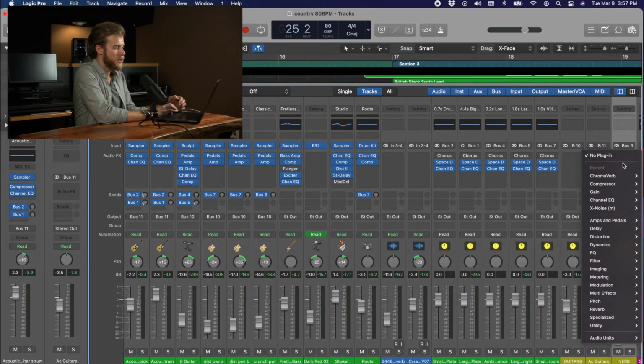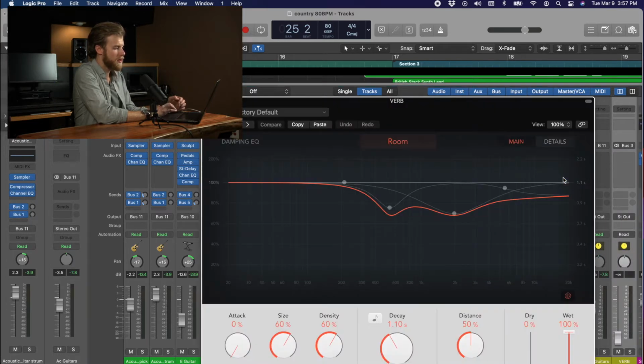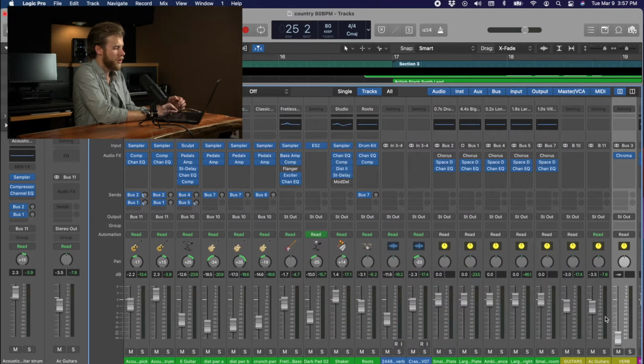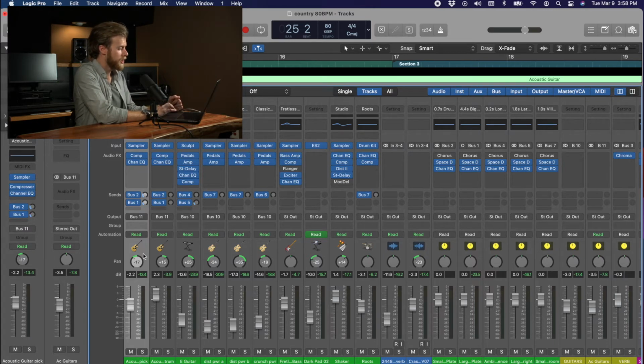So now what I can do is add my effect right here. Let's add some reverb. That comes up here. Great. Let's say this is exactly what I want. Good. I'm going to pull this volume up to about 0. Okay, now I'm set. I can come over here to my guitar track.